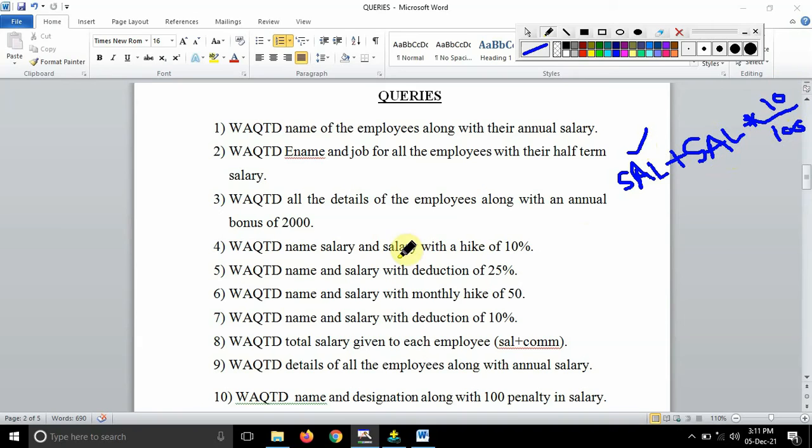So if they want a 10% deduction, then just change this sign to minus. If you change this plus to minus, then it will be like salary with 10% deduction. So whatever percentage they will be changing, just change here. If they ask for 10% hike, write 10 here. If they want 25% hike, write 25. All things will be remaining the same, guys. Salary plus salary into 10 divided by 100. So it is just like salary plus salary into a divided by 100. So whatever number they give, just replace it with the help of a. Yes, got it, guys?